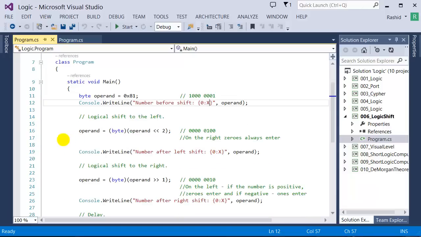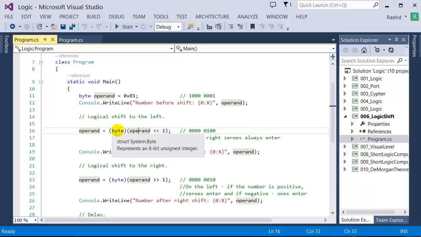Now we need to change the value of operand. We need to move 2 steps to the left. So in line 16, we assign the value of this operation to our operand. Now we're trying to change the value of our operand, and it will have a new value, which is the result of this operation. What do we have here? First of all, you see byte here. It's a type of explicit conversion. And we're taking the value of operand, shifting it 2 steps to the left, and then converting it to byte, and then assigning it to our operand.